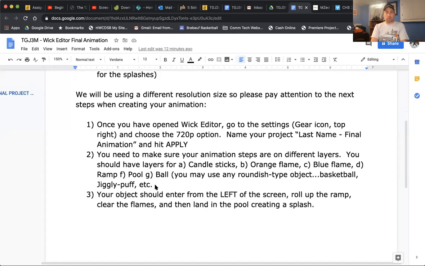The other steps that we're going to talk about, please make sure again that your animation steps are on different layers. So you're going to have a layer for your candlesticks, a layer for the orange flame, a layer for the blue flame that's going to be inside the orange flame, and we'll show you that. You're going to have a layer for your ramp, a layer for your pool, and then another layer for your actual ball.